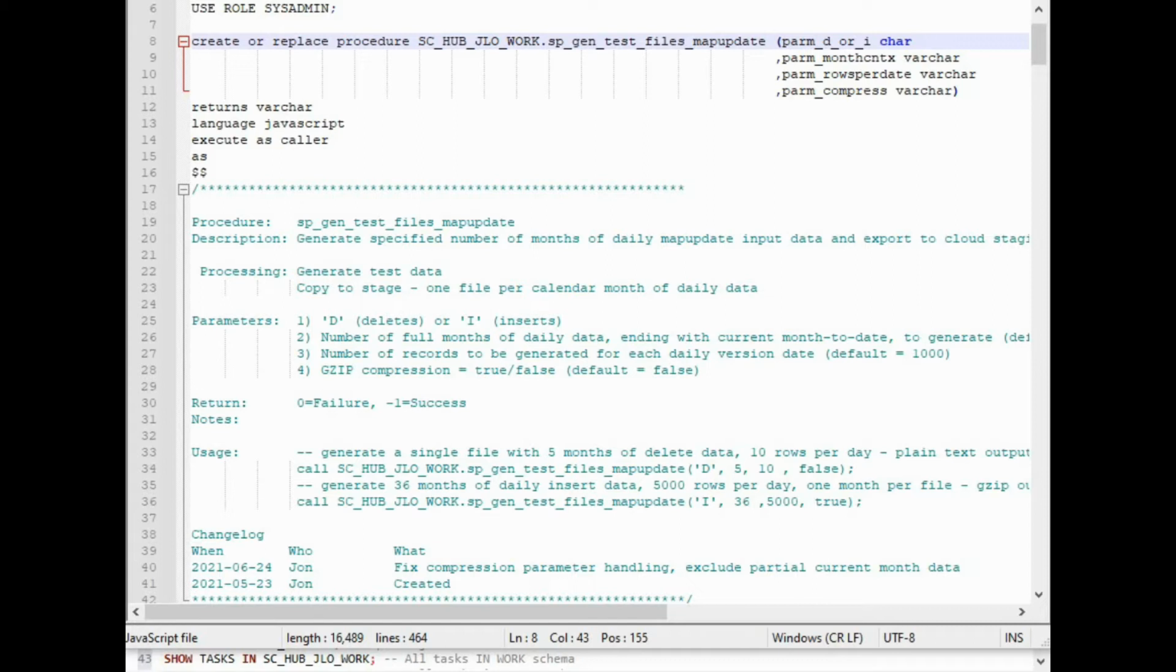This time, we'll watch the Snowflake tasks being dynamically created in the queue schema, which is something we didn't see in the first demo. Looking at SB GenTestFiles map update, note that all parameters are passed as strings. One interesting thing I've noticed is that even though the parameter data types are char and varchar, I'm able to pass unquoted numerics and Boolean parameter values when I call the Snowflake JavaScript procedure.